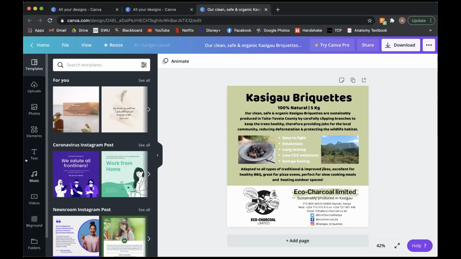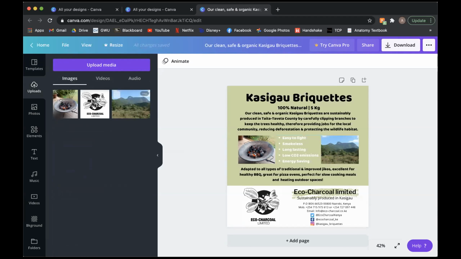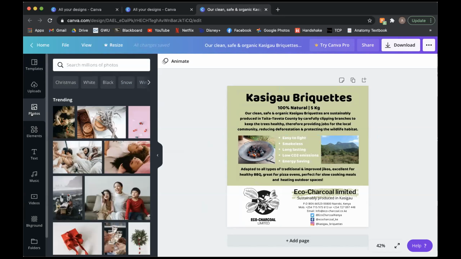Like I said, again, on this left hand side toolbar, you can upload your own images to be included in whatever content you're producing, whether that's images, videos, or audio, which again is a very useful feature when you're trying to produce specific content for your business.